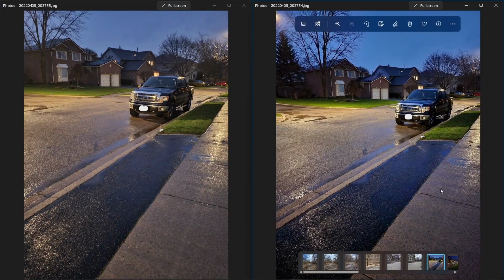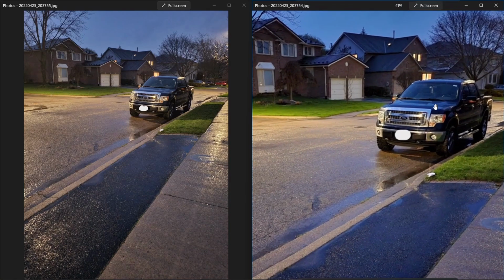Alright, next up we have our first nightography photo. And it's not hugely different.